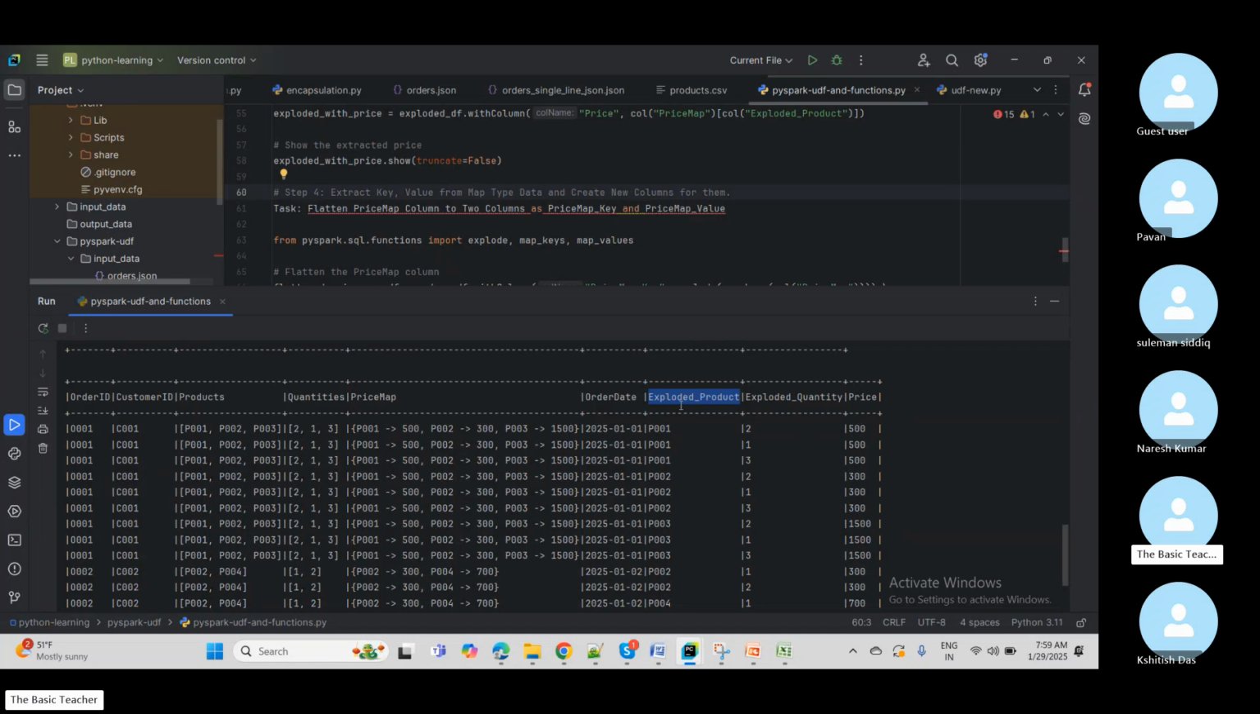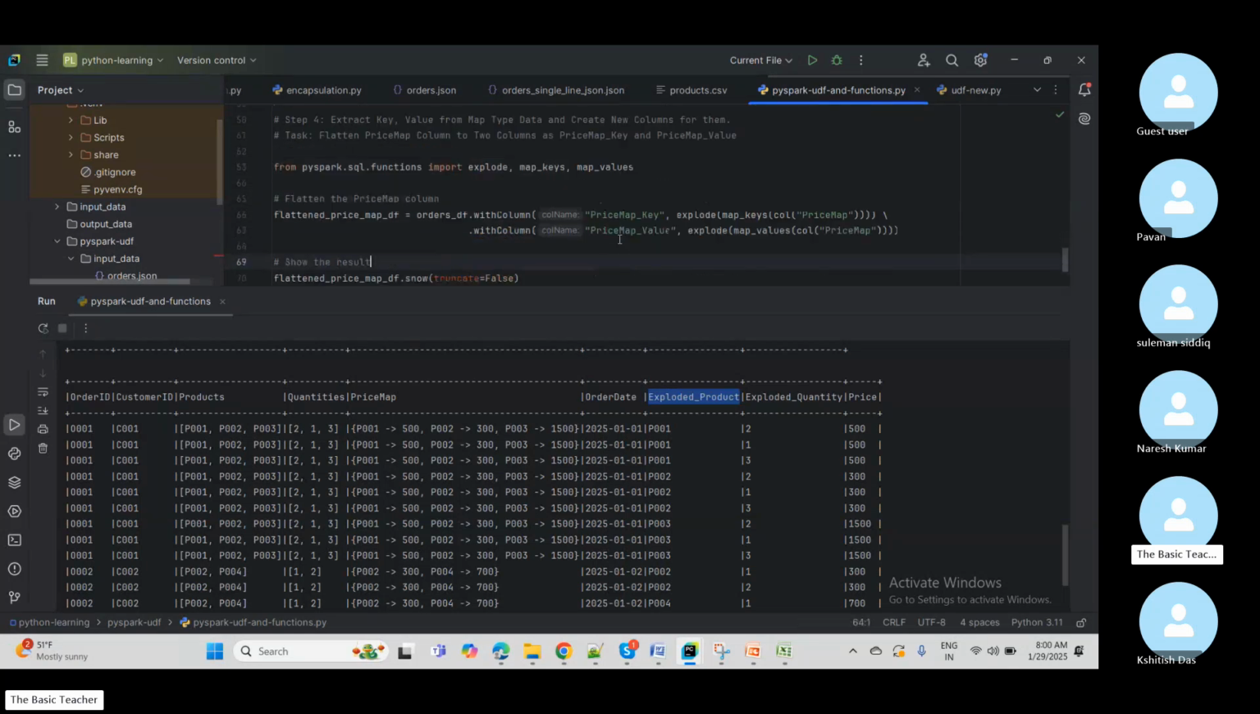But what if we have not exploded and we need key and value both at the same time? Then how can we do it? We can do it with this. Here I have commented: this is for flattening the price map column to two columns, price map key and price map value. Here explode is required, and map keys and map values. Two things you have to import.